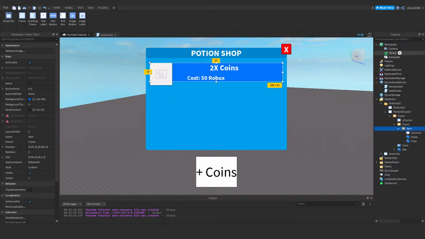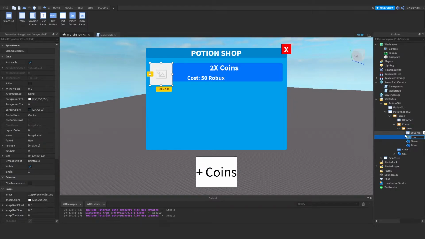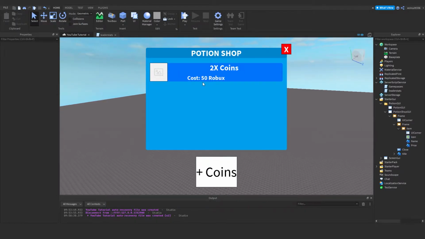Now we're actually going to add in an image label. This will be our icon. So what we can do here, let me change the size of this to 0.1, 0, 0.1, 0, and now we can resize it again. Like that. This will be our image here. So if we have a potion image, we can drag that into here.